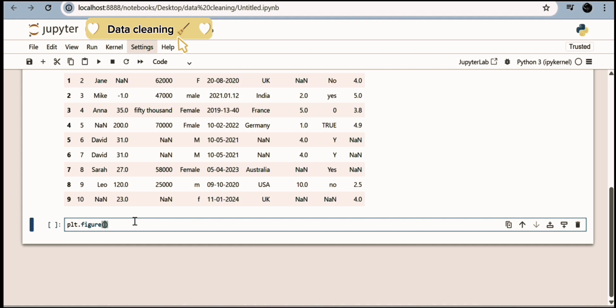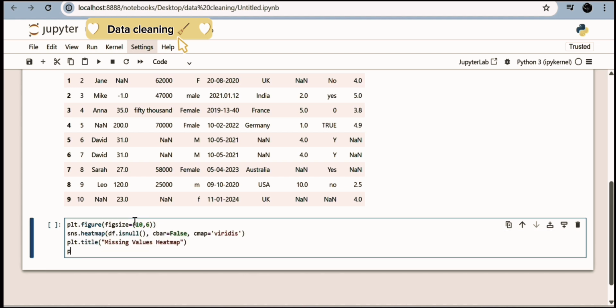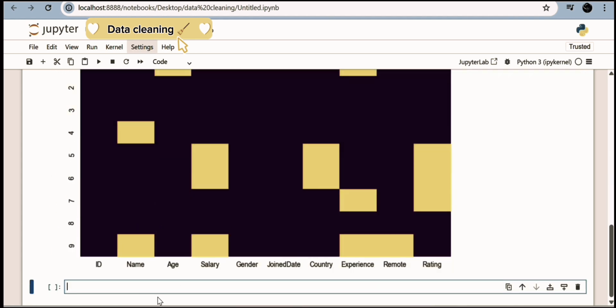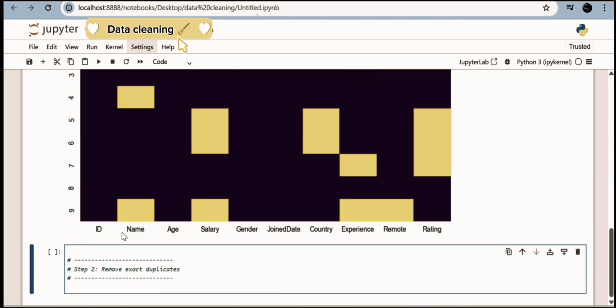Now we can visualize the missing values in our dataset using a heat map. The lighter areas show where data is missing and the darker areas show where data is present. This helps us quickly understand which columns need cleaning. Now we remove exact duplicate rows to clean the data using drop_duplicates.